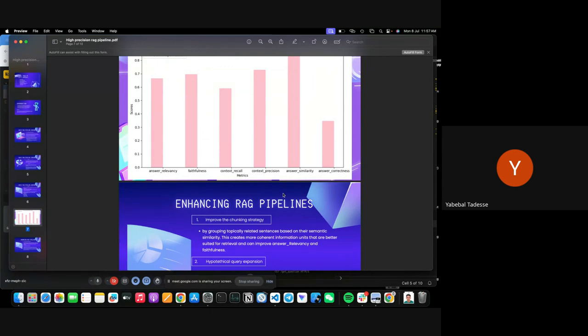Okay. Answer relevancy measures how much the generated answers are relevant to the user's question. Faithfulness explains how true the generated answer is to the retrieved portion. Also, the context recall.